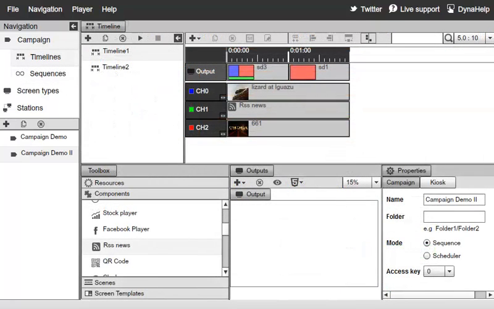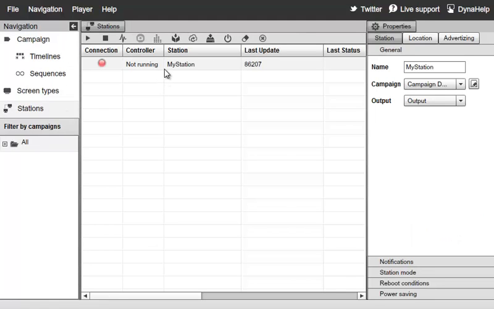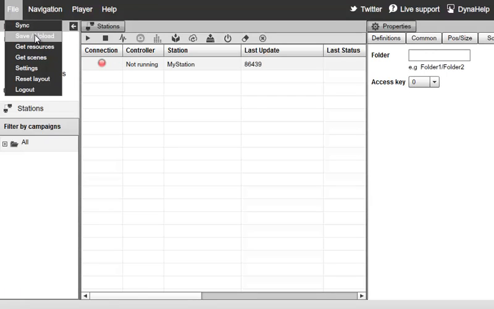Now once you're done with your campaign, you can physically assign it to a computer out in the field. And this computer could be an iPad or an Android, could be Mac or Windows. So let's go ahead and switch over here to stations. And you can see that I have one station over here right now that's currently off, and I can assign it to the campaign that we've built. So all I have to do is go here from the drop down and select campaign demo 2 and click on file save to push the presentation to that device.